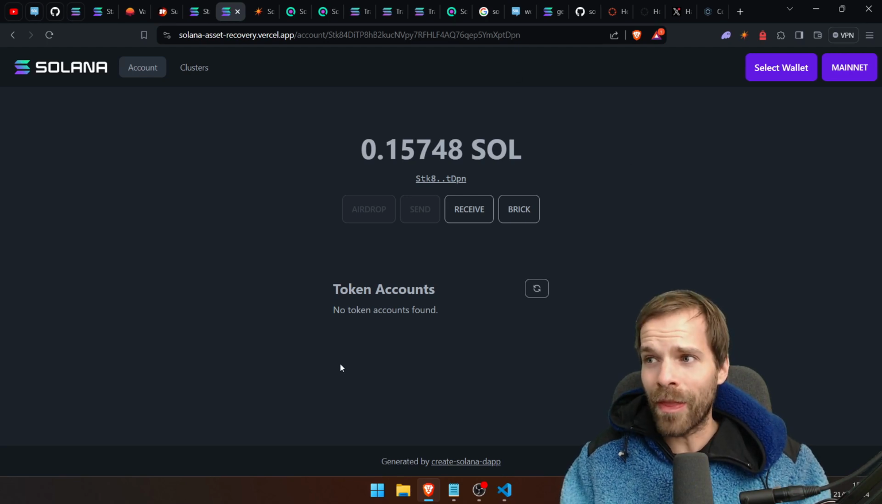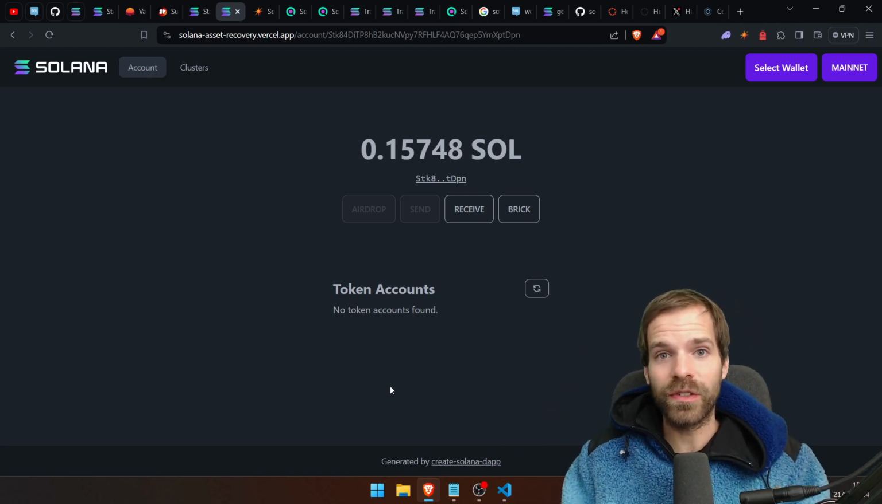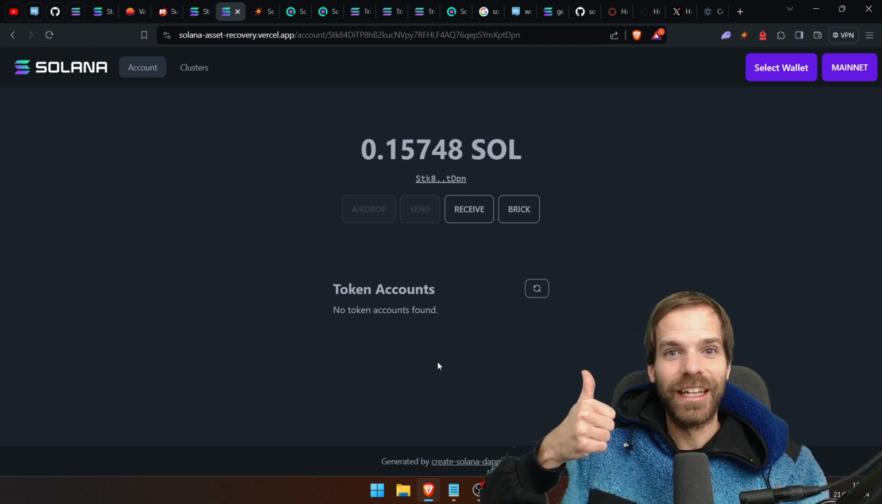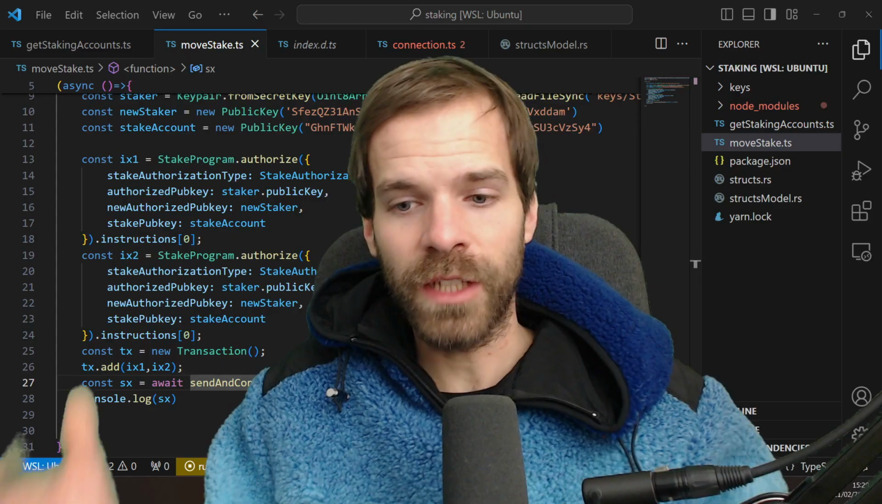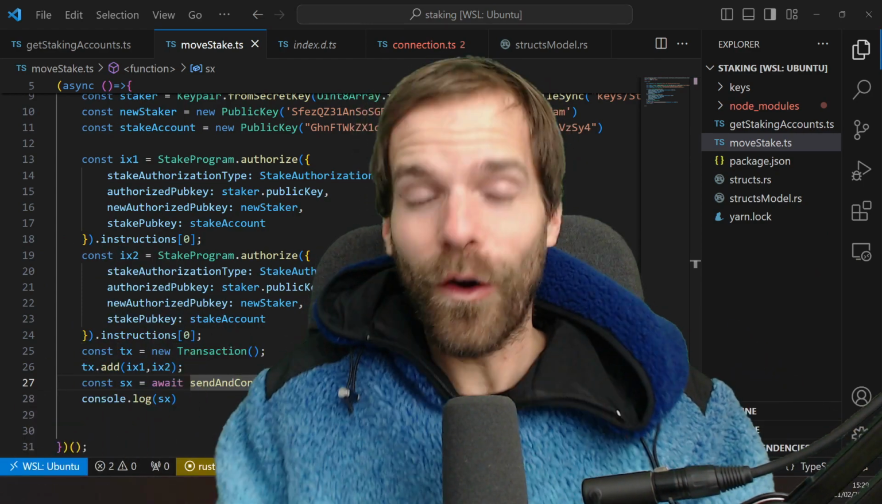I'm now going to implement this part such that you can unstake or move your stake accounts from your bricked wallets. That's just going to be me coding. I don't think it's very interesting, so I'm just going to skip to the point in time where I'm done with that. And then we can conclude. Yeah, I hope that you learned something about stake accounts and staking and authorizing.